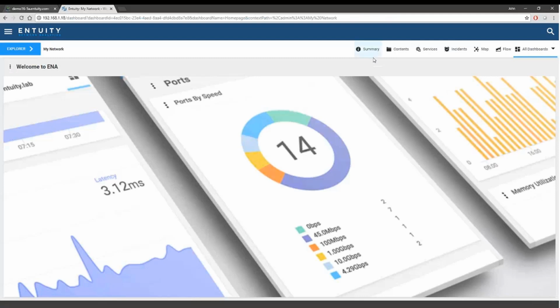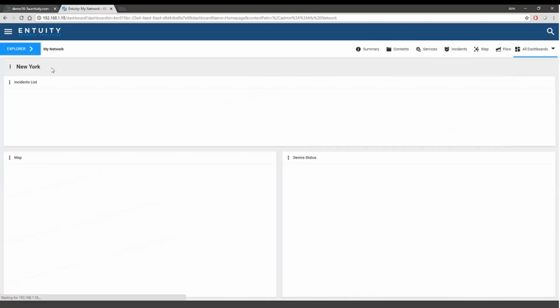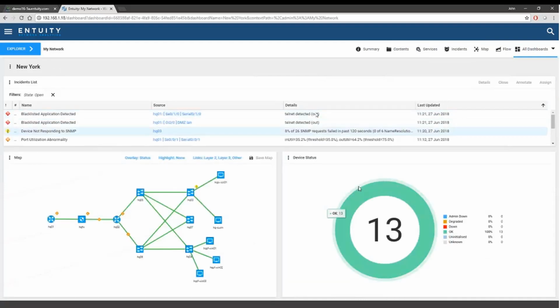If I were to look over here, I didn't say that that dashboard was going to be one of my favorites, so it's not up here. But if you look down, you'll see there's a New York dashboard. It's right at the top. By default, it's going to be the highest priority, but it's not a favorite, so I'm going to select it, and there I've got it. You've got your New York dashboard, all hard-coded for New York.